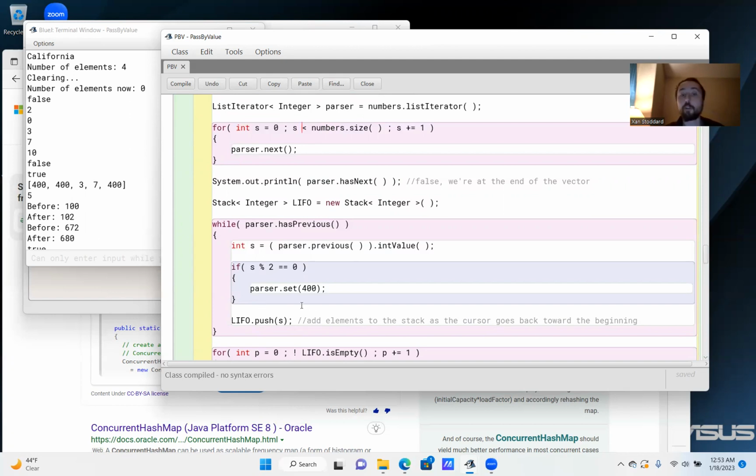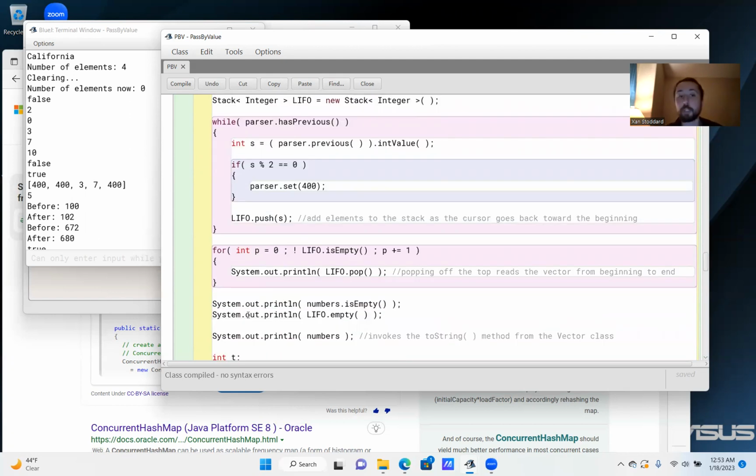And so then if you use the stack and pop off the elements using this for loop, this is something we saw in the previous video, where you would say for int p equals 0, not the case that LIFO.isEmpty, because Stack is a subclass of Vector and Vector has an isEmpty method, or you could have just said LIFO.empty because Stack has an empty method. p plus equals 1, and then you say System.out.println of LIFO.pop, so stack.pop returns and removes the element from the top of the stack, which would have the effect of iterating through the vector from beginning to end. So that's why you get 2, 0, 3, 7, 10.